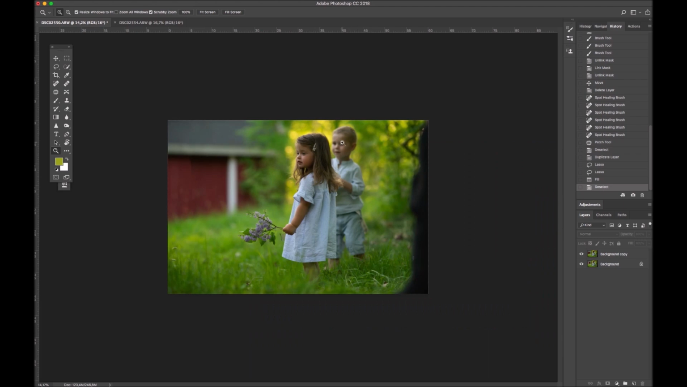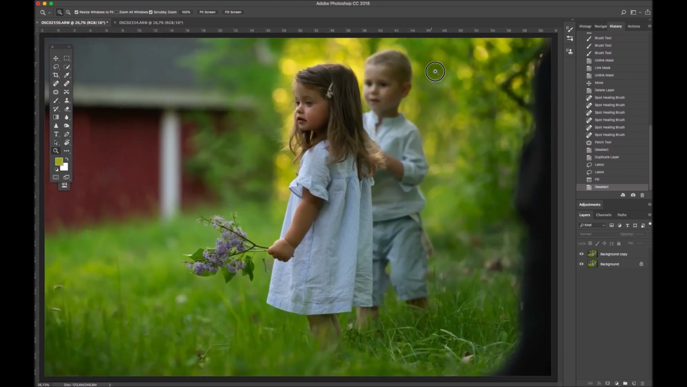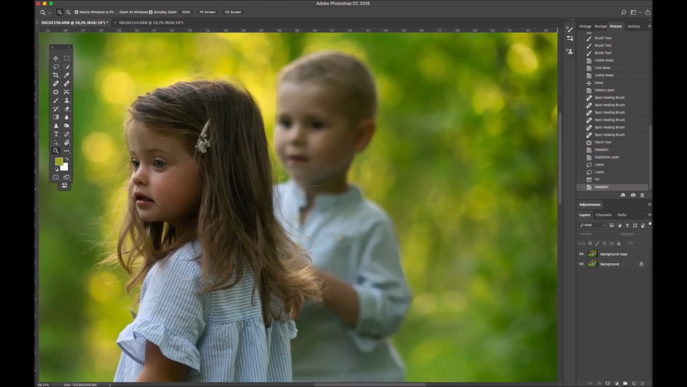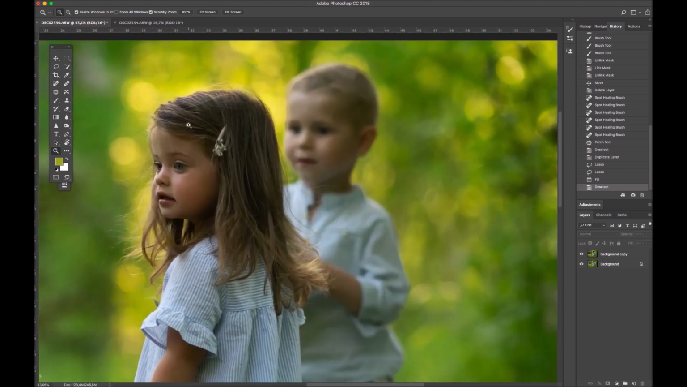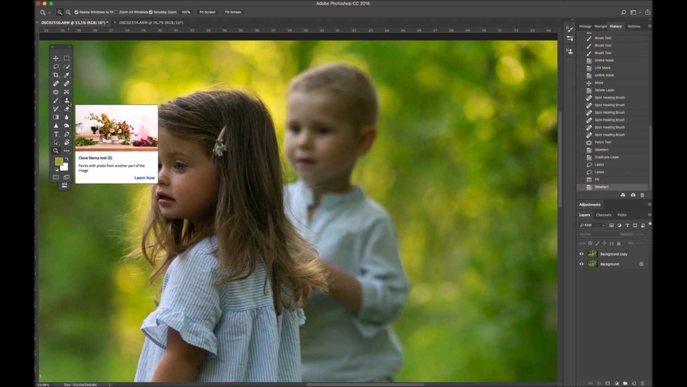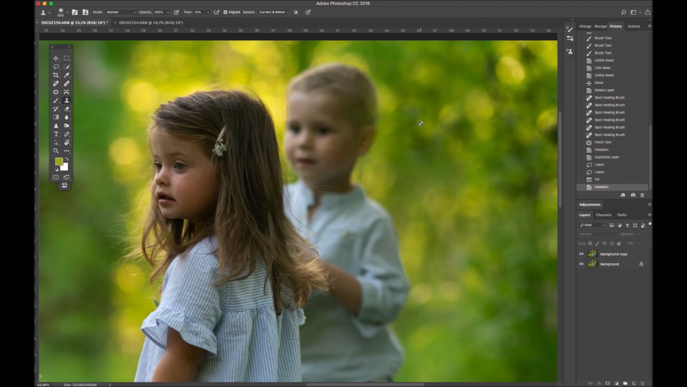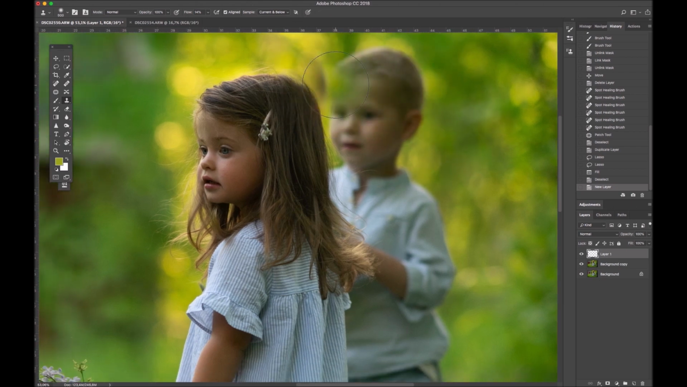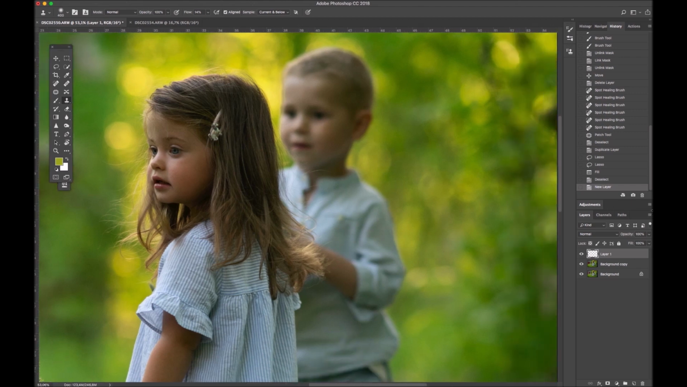And another way to remove an object is to use the clone stamp tool. The clone stamp tool is here. It's like a clone stamp, right? And then it just can clone everything. Let's try to do this on a new layer. So click here and create a new layer. We can clone stamp on a new layer, which I think is a better way than doing it on the layer with the image.